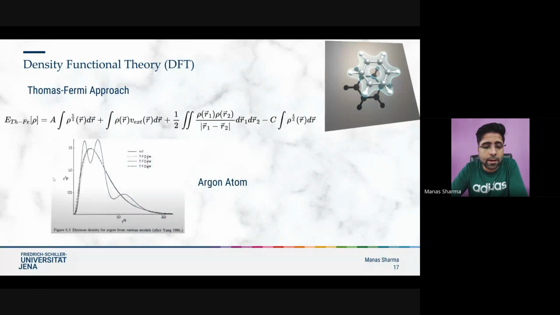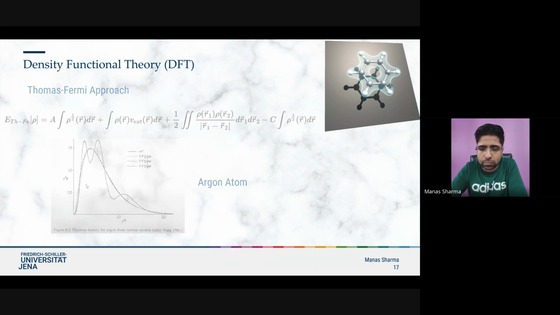However, when they applied it to a problem, for example, the electronic structure of the argon atom, they found that this curve, from the Thomas-Fermi approach, is not replicating the structure that is found in experiments or even with some other levels of theory. So this didn't really work out well. Now, what is the solution?